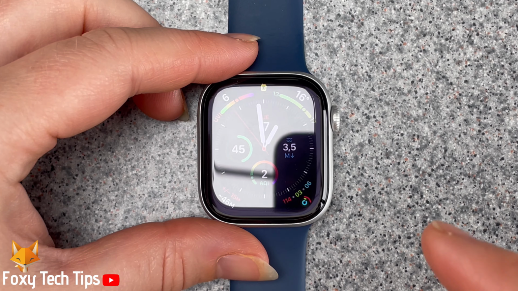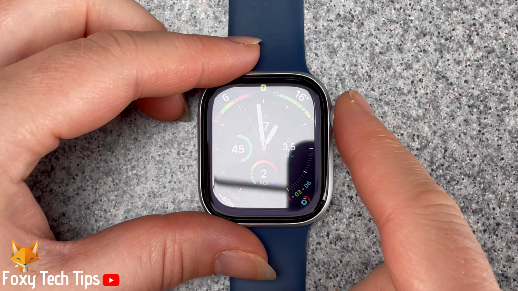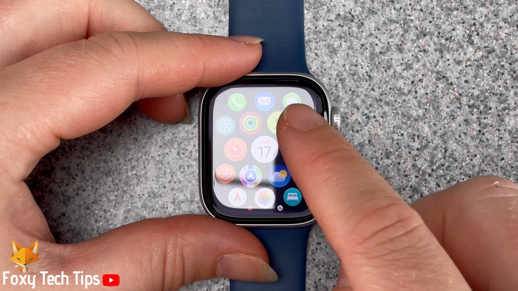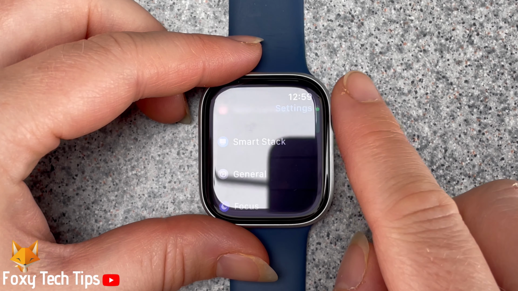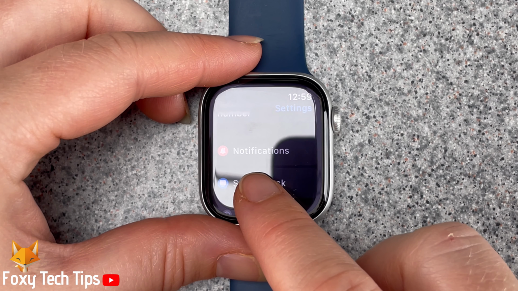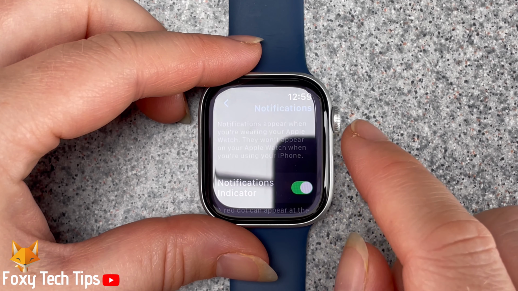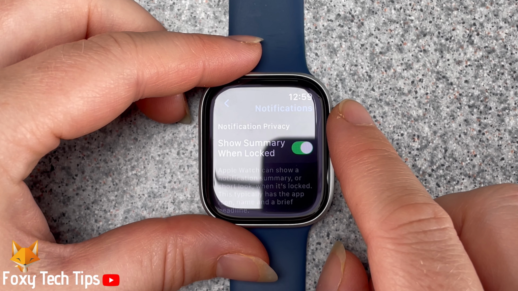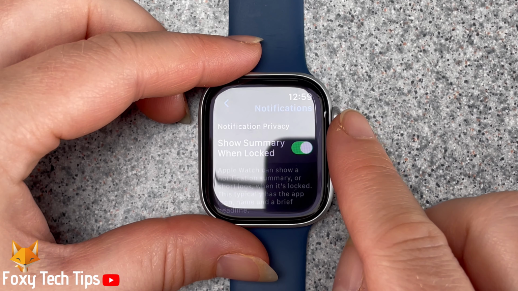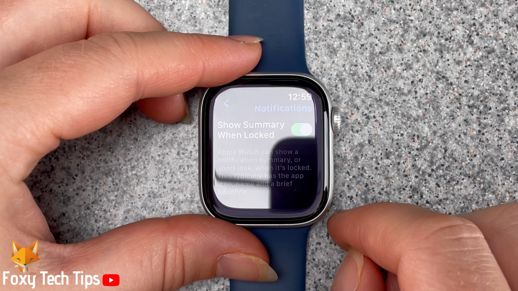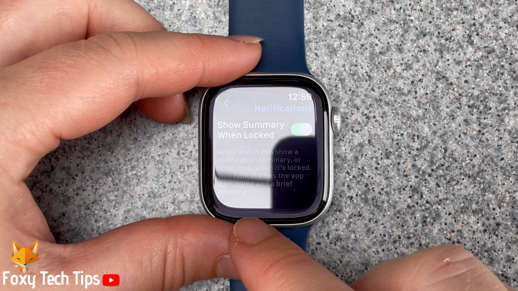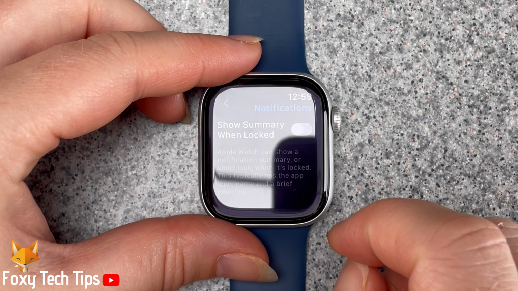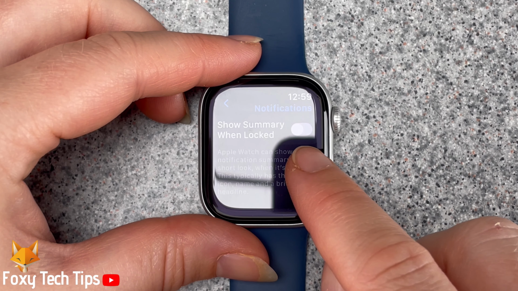Tap the digital crown to open the app menu. Then tap the Settings cog to open Settings. Scroll down and tap Notifications. Scroll down to Show Summary when locked and tap the toggle to the right to enable or disable the summary. When the toggle is green, the summary is enabled, and when grey, it is disabled.